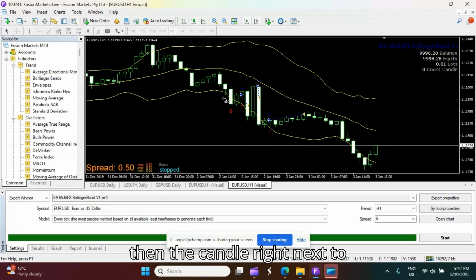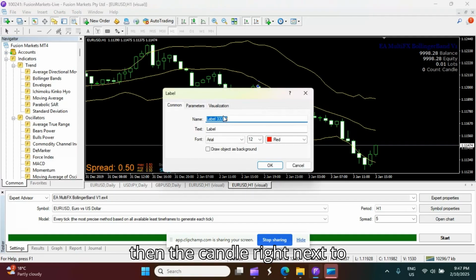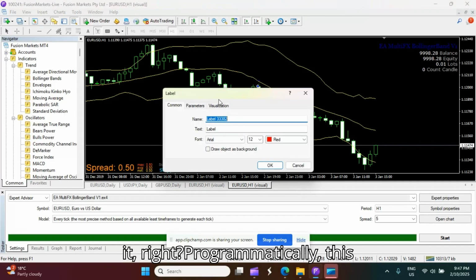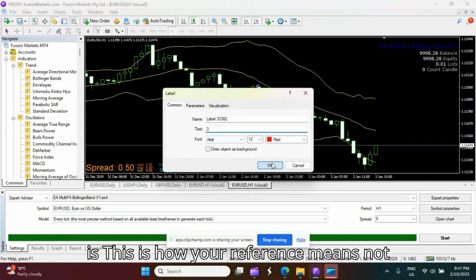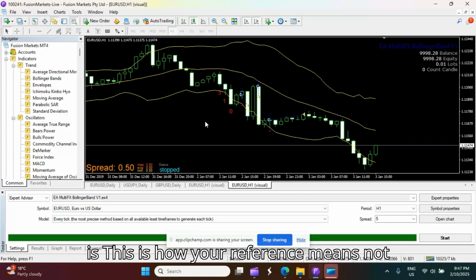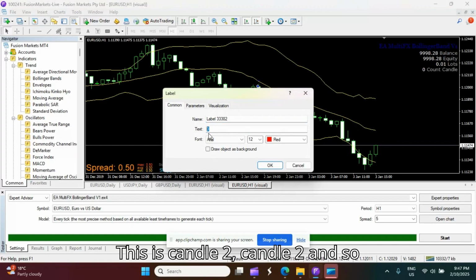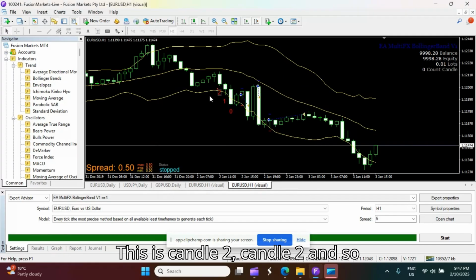And then the candle right next to it, right? This will be candle 1. And then the candle right next to it, right? Programmatically, this is how you reference it. This is candle 2, and so forth, right? Candle 3, 4, 5, 6, 7, 8, 9, 10. So usually the candle that's live is the candle with an ID of 0, and so forth, right?